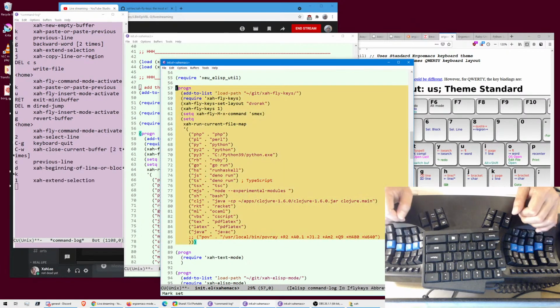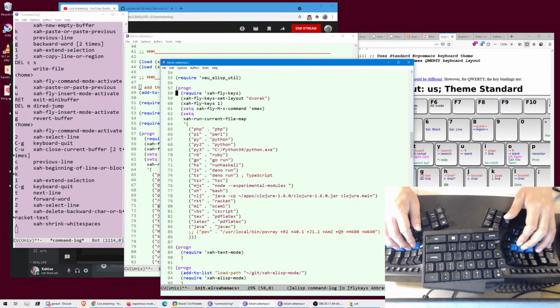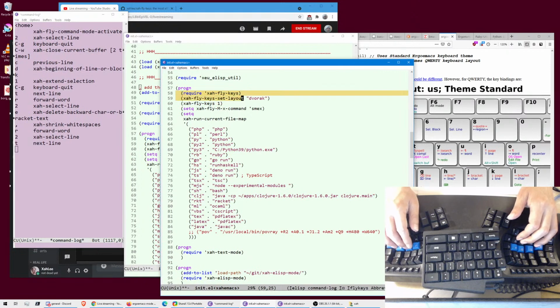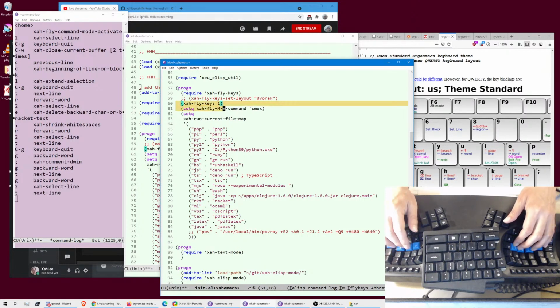So this section is all about loading XahFly keys. In our new distro, we don't need this line because the file is just right there. Then require, then set keys layout. We comment that out because we want other people to choose. They are not necessarily using Dvorak. Then turn it on.